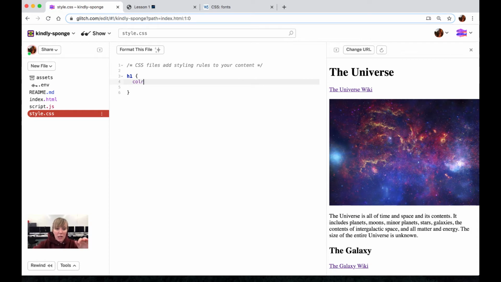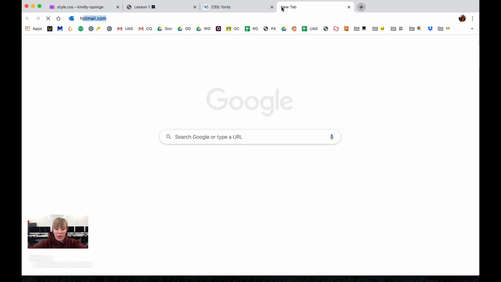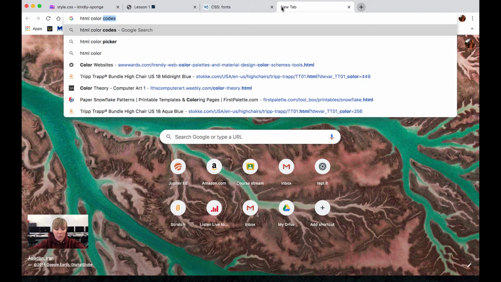So for the H1, I first want to change the color. So if I just write color, colon, it's going to be the text color. So if I say blue and put a semicolon here and then refresh it, it's going to change the text color to blue. Okay?